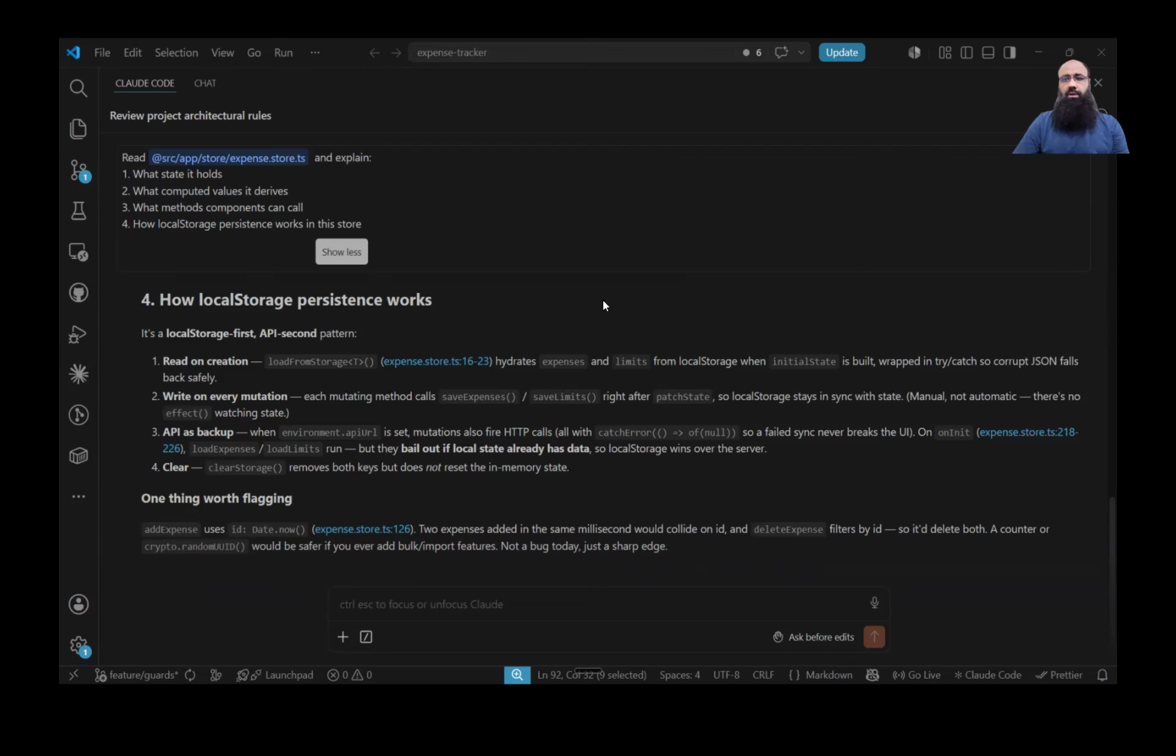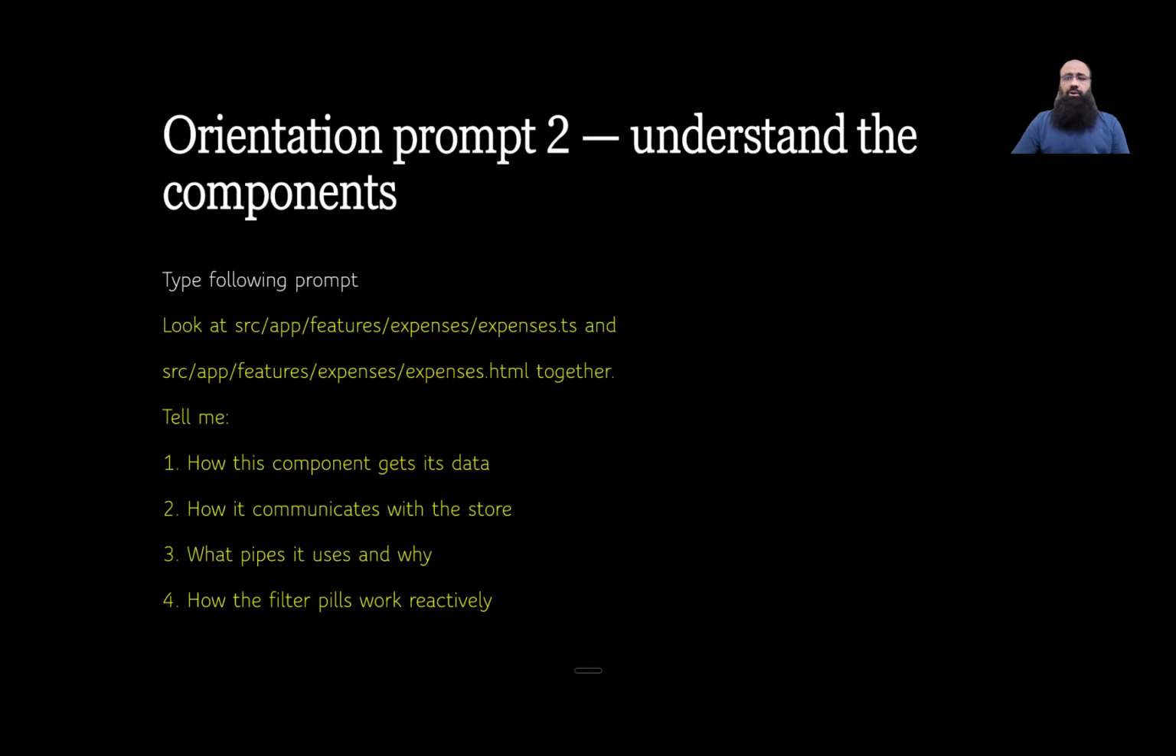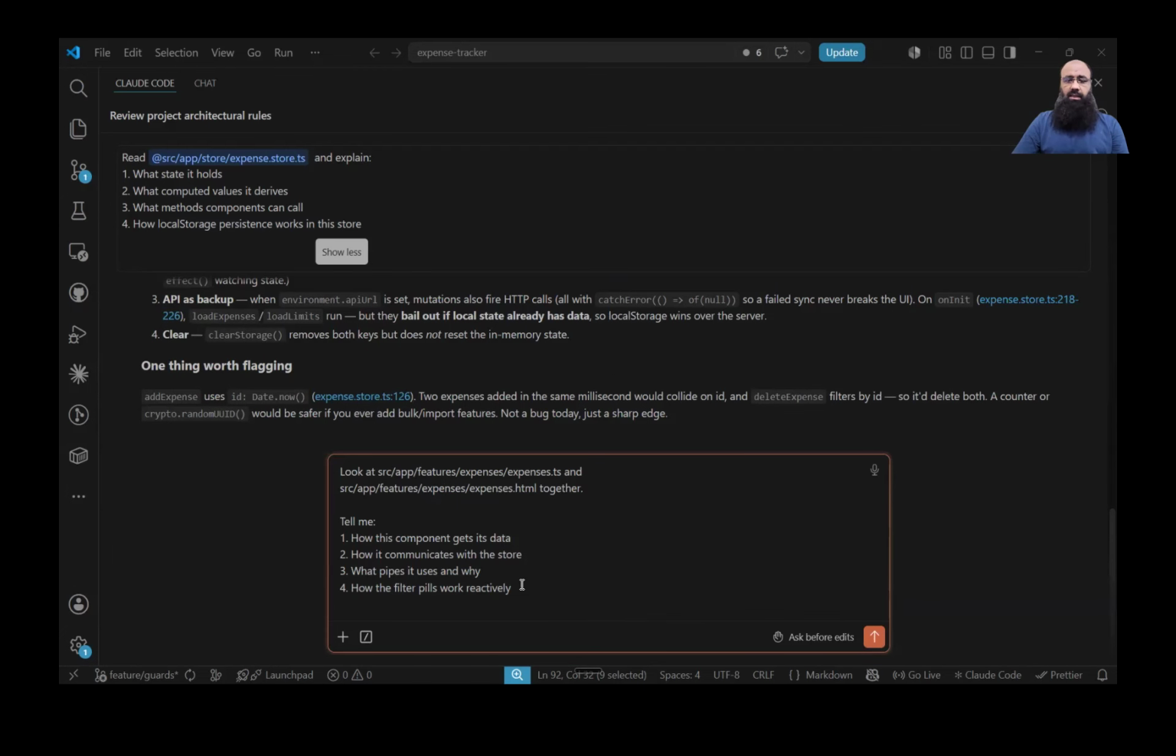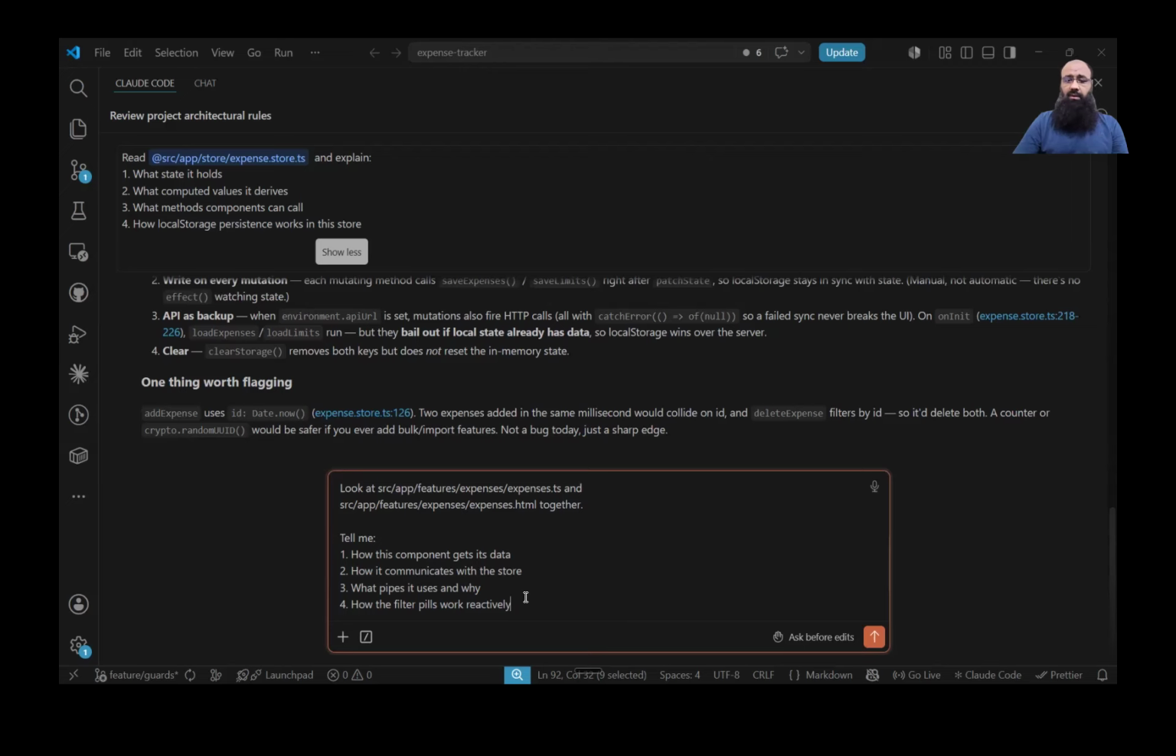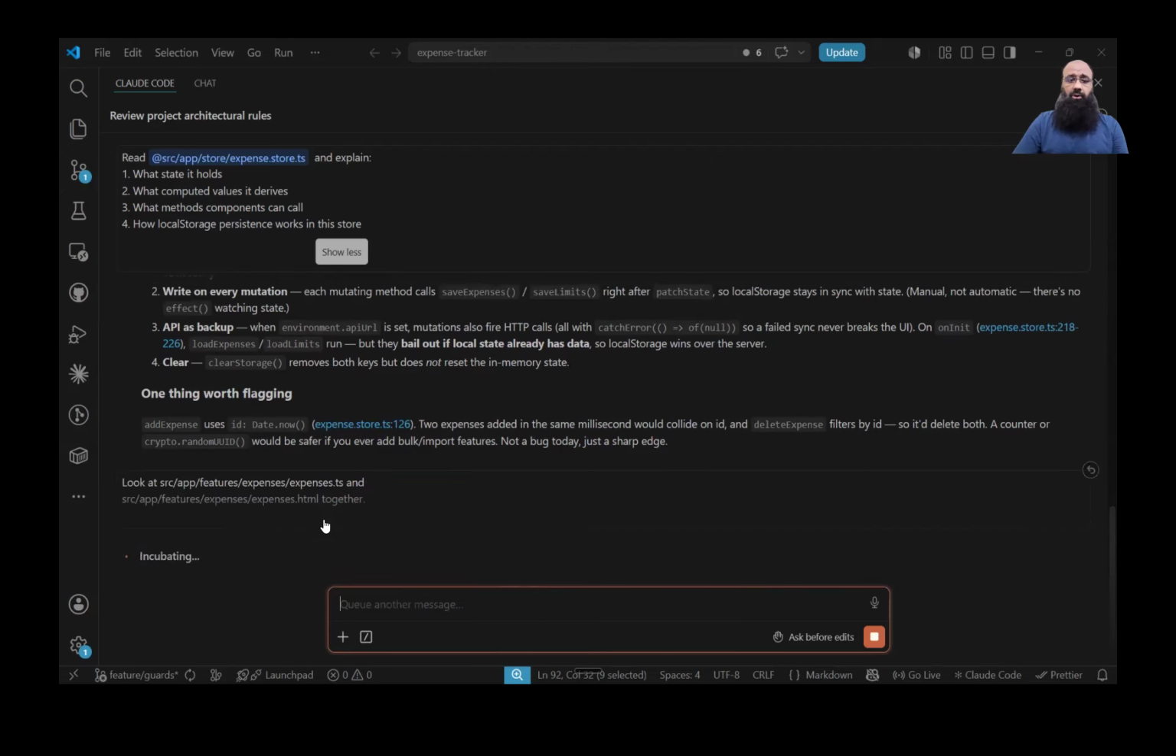So in the next orientation prompt, I'm going to ask it to understand the component. I'm providing two specific files, and I'm asking it to tell me how this component gets its data, how it communicates with the store, what pipes it uses, and how the filter works reactively. Let me copy this prompt and see how Claude Code reacts to this. I've pasted this as well. Again, I've identified the files, and I've asked four questions. Let's see how it reacts.